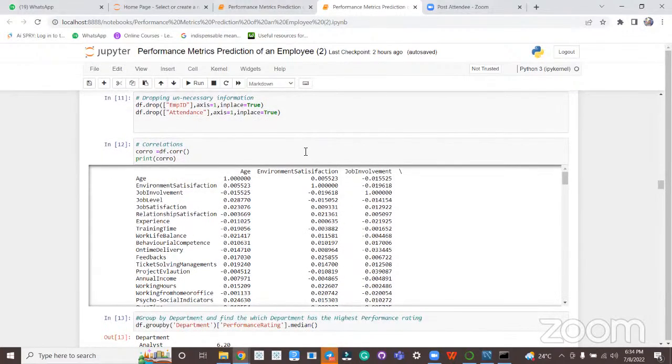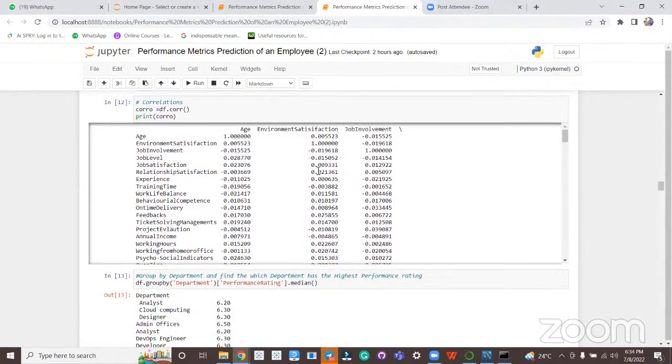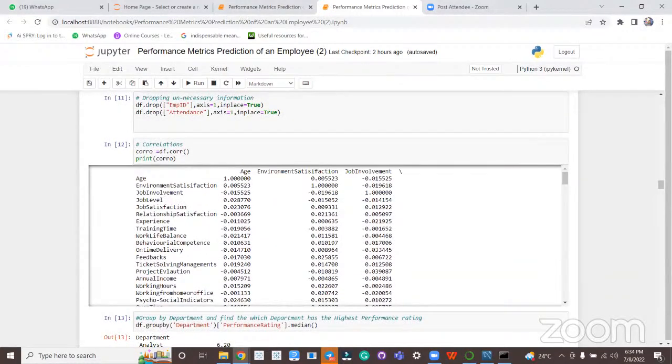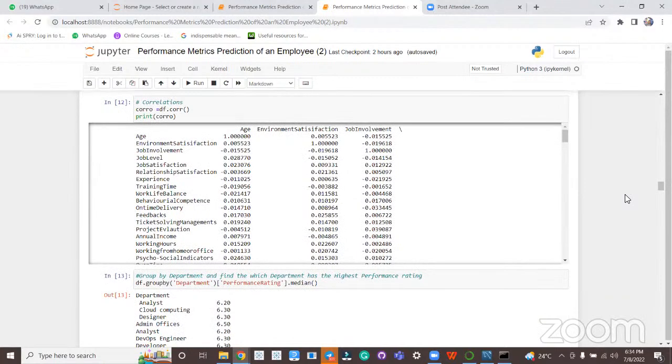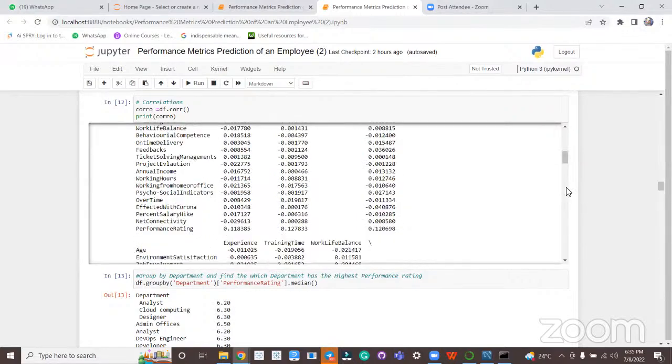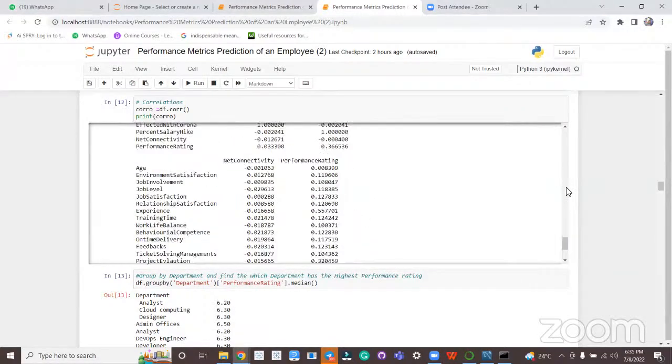Post which we try to look into the correlation between the fields using the correlation function. And we also had the heat map, which is probably not shown here in the code, but we had done a heat map, which highlights which fields have high correlation.